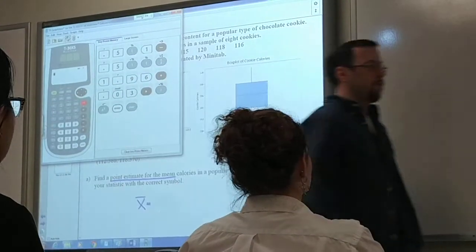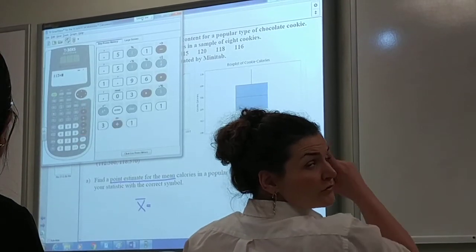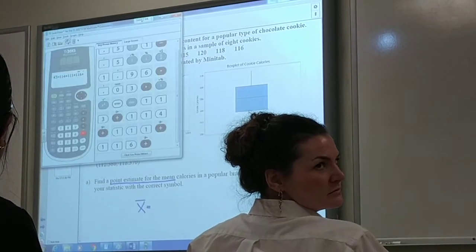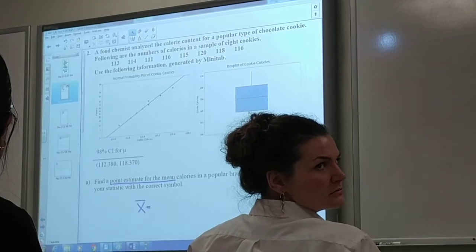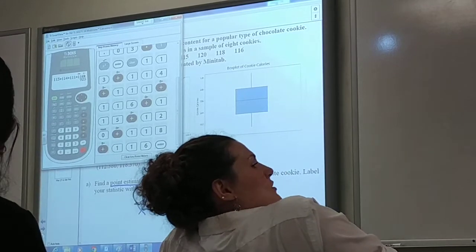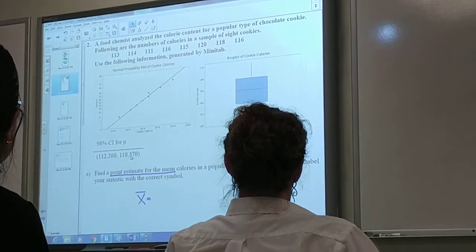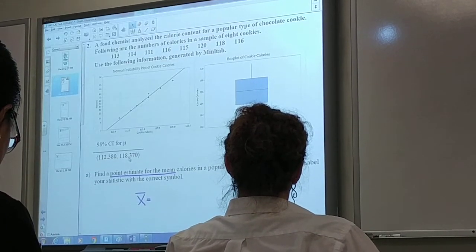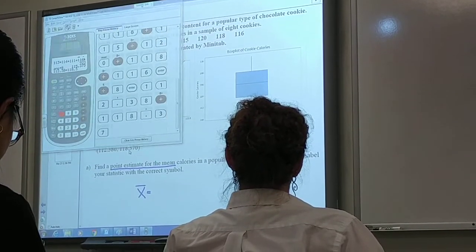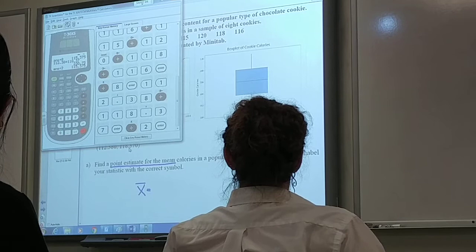So let me go back over here so I can flip back and forth. So 113 plus 114, 115, 120, 119, 116, 923 divided by 8, 115.375. And if I take the average of these two numbers, 112.38 plus 118.37, and then divided by 2, I also get 115.375. So that should always work.